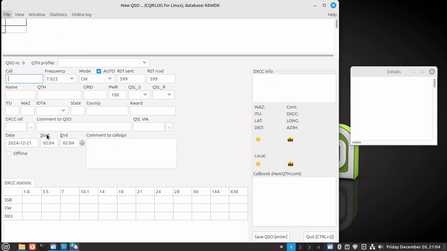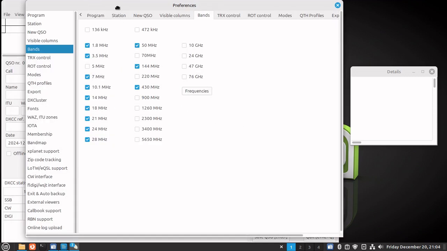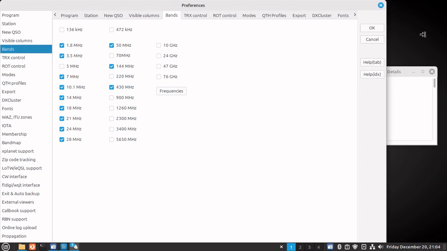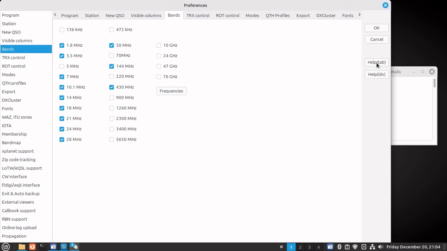Then you need to go through your preferences and see what else you want to do. The help tab, the help files are fantastic. Go through the help when you're setting this up. Go through here, configure the things the way you want them, and go from there.